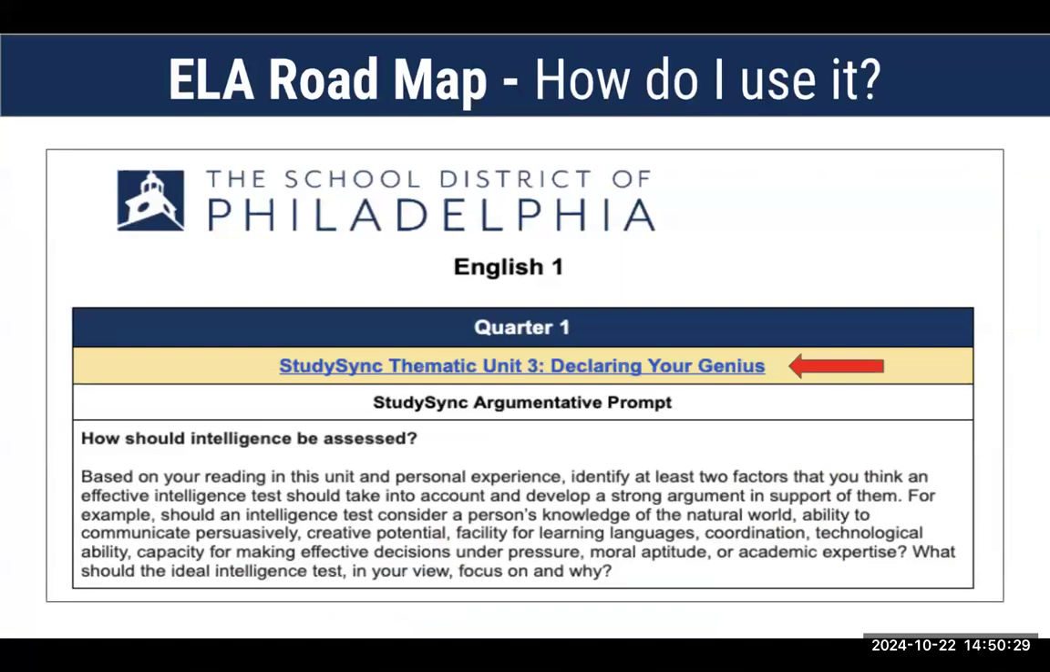The ELA roadmap will be the go-to document for accessing the scope and sequence of the year, as well as discrete pacing documents. It is also important to note StudySync units are not used in numerical order, and not all units are included. So it's extremely important to refer to the map to determine which StudySync unit is being used that quarter. The pacing documents go into more detail. Each unit has its own pacing guide. To access the pacing guides, click on the hyperlink for the specific unit indicated by the red arrow.